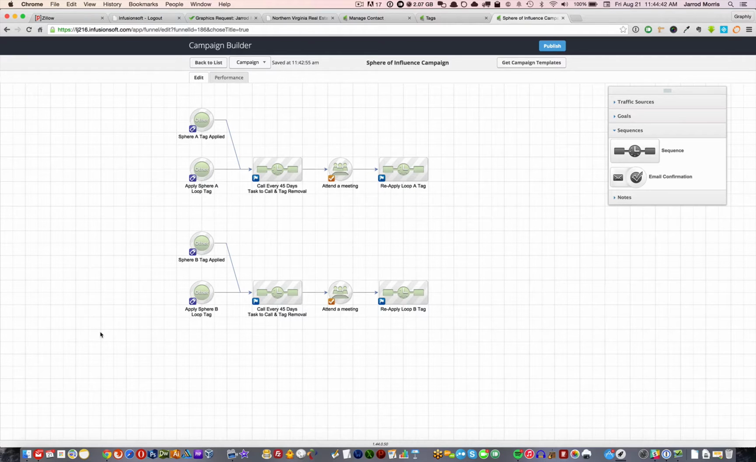So I've got a Sphere A tag applied. Sphere A we've defined as people who are kind of number one and that we might want to follow up with more frequently. So if you have any contact that you've input into your Infusionsoft system who meets that criteria, you would apply the Sphere A tag, which then puts them into this particular sequence.